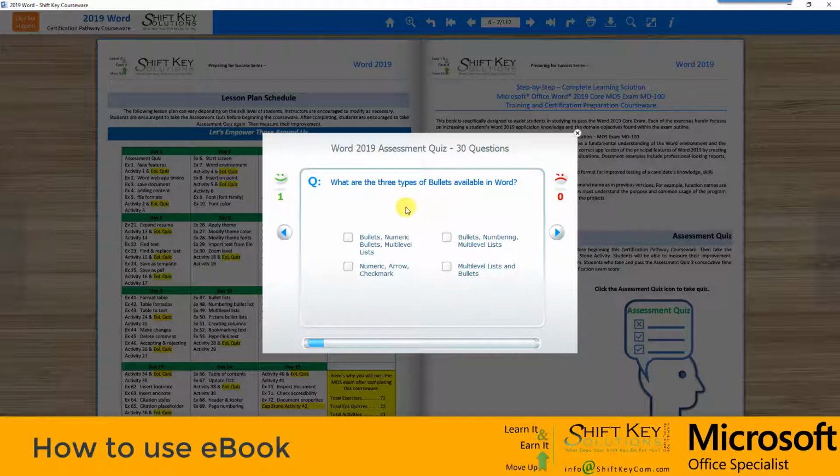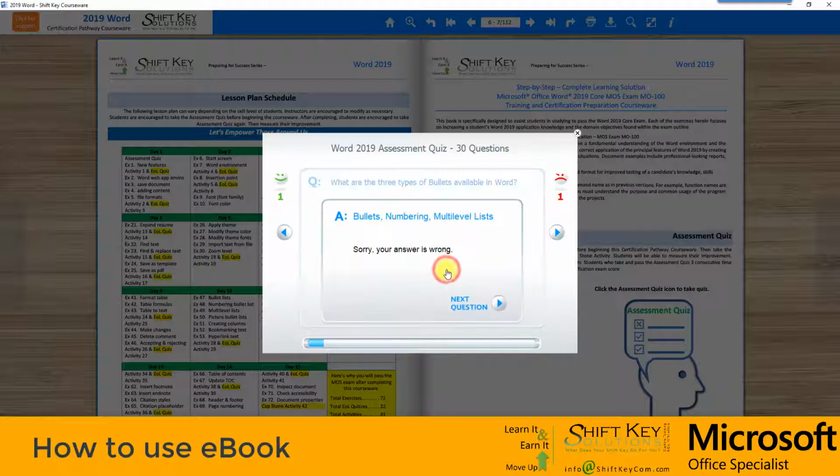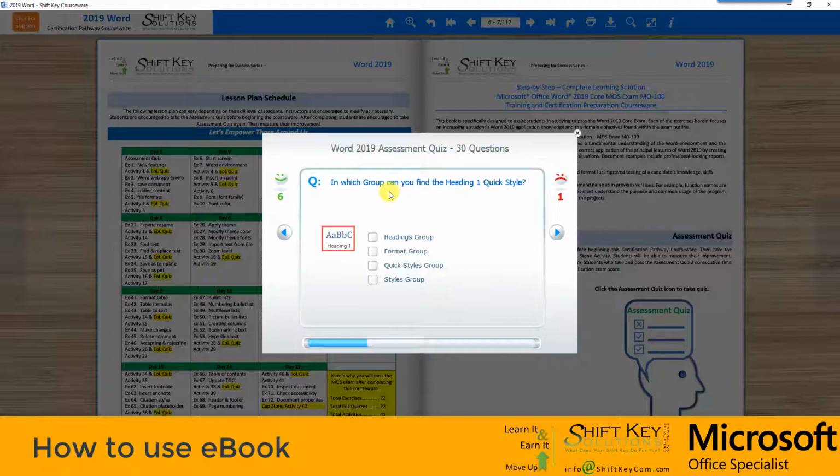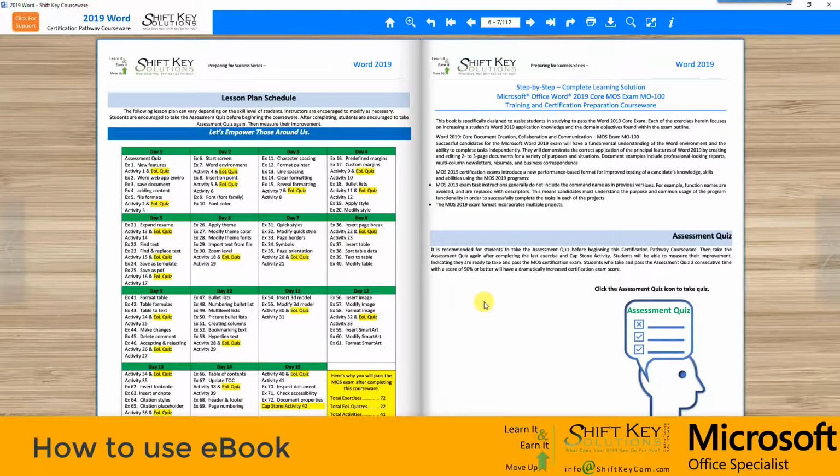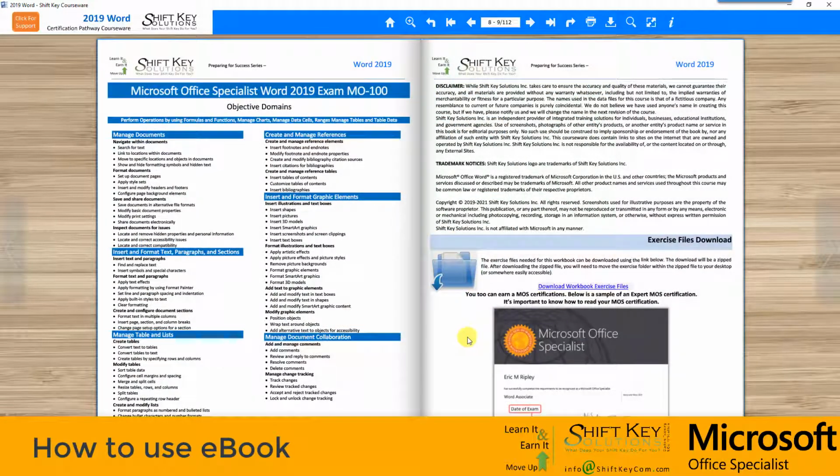If I go to the next question, and without reading it, I'll just click one thing, it'll tell me that I'm either right or wrong. You'll notice that many of the questions ask to challenge your memory. In this case, in which group can you find the heading 1 quick style? Now as we scroll through this, we can see here on this page we have our download exercise files link.